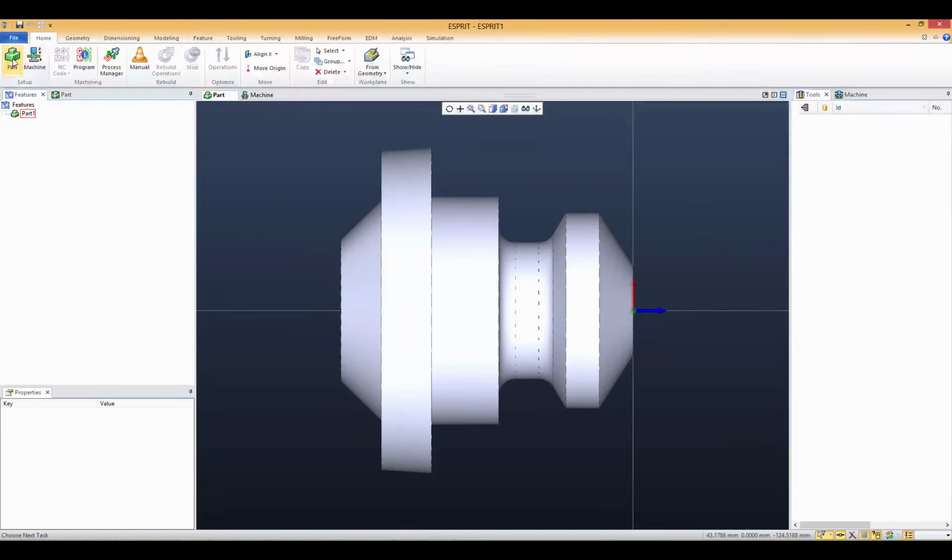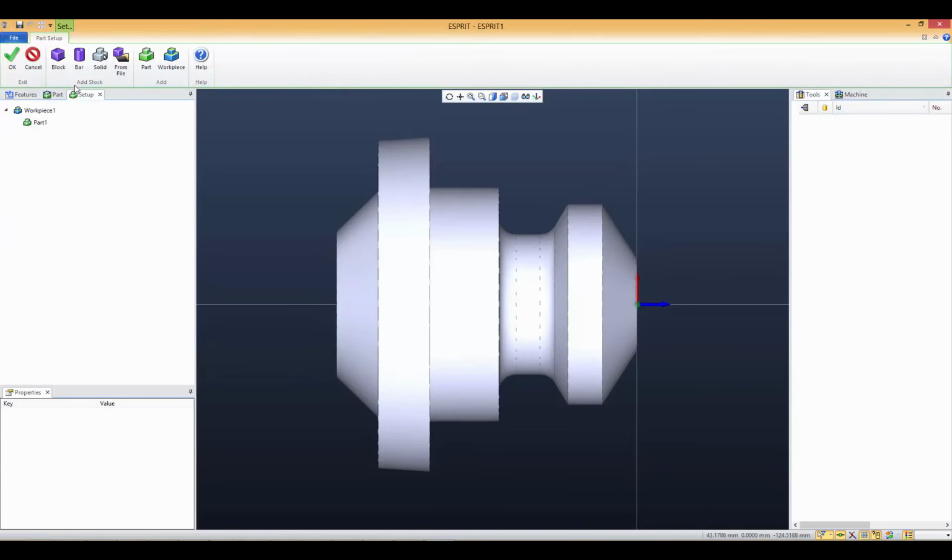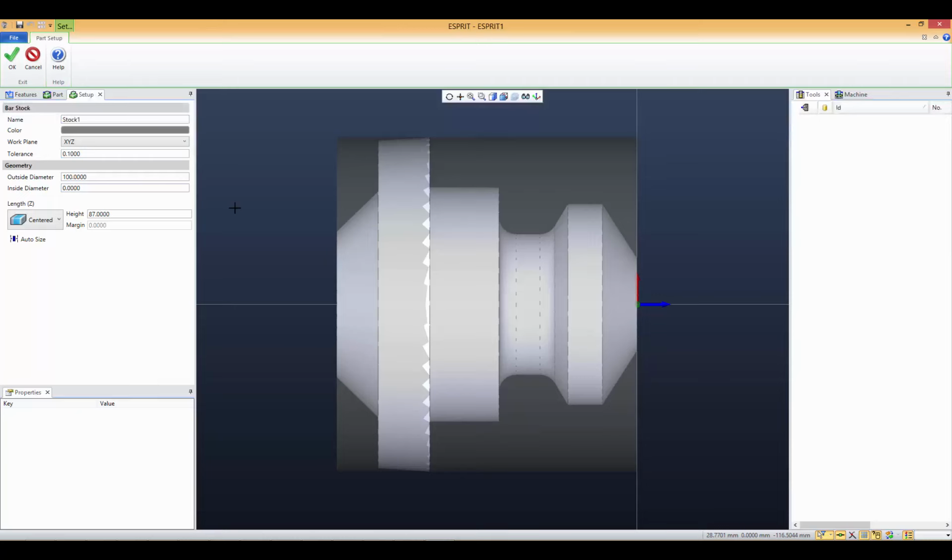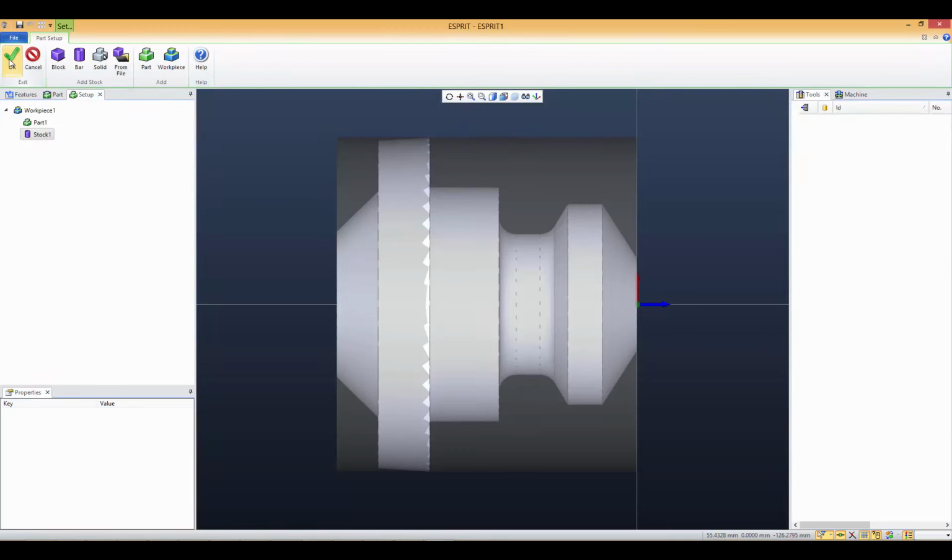Now let's go to the part setup and add a bar stock. Since the part was aligned along Z, the default work plane adds the bar in the same orientation and the correct stock is immediately created. Let's press OK and validate the part setup.